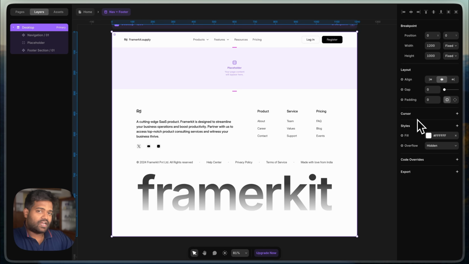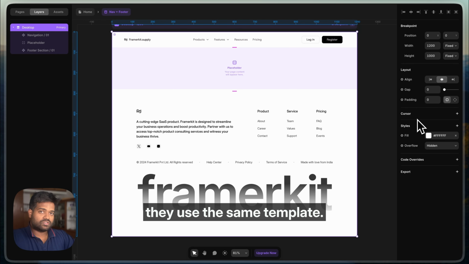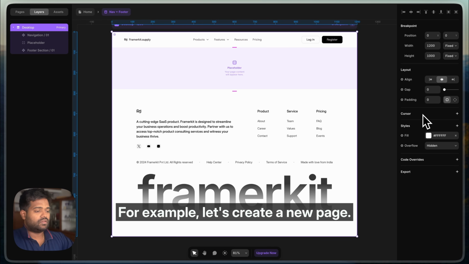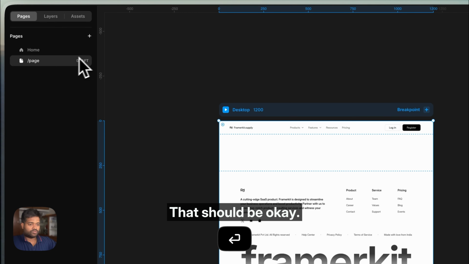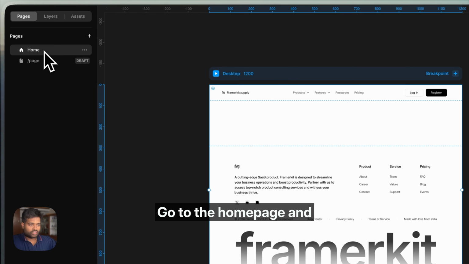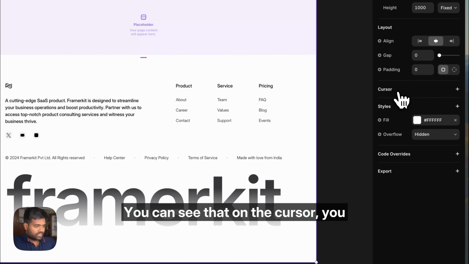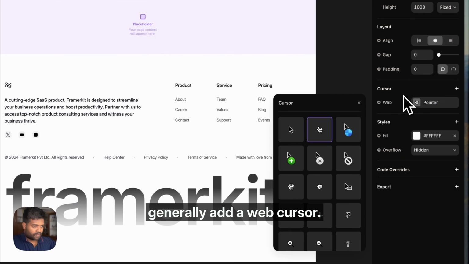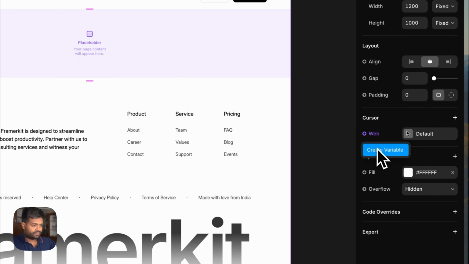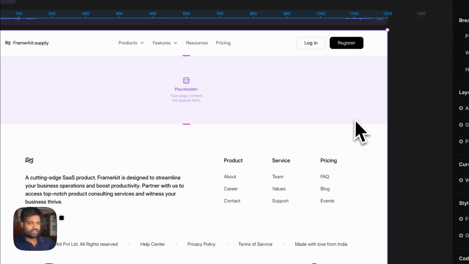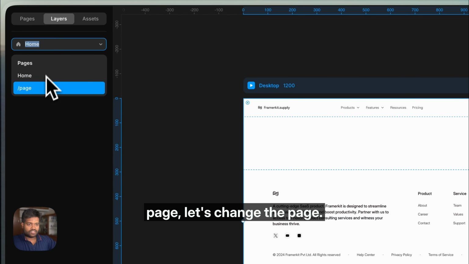Coming to the cursor, let's now implement a different cursor for a different page, but they use the same template. For example, let's create a new page. Let's name it page. That's it. Now go to the home page and back to the template. You can see that on the cursor, you generally add a web cursor. Let's put the default cursor and now make this a variable cursor.